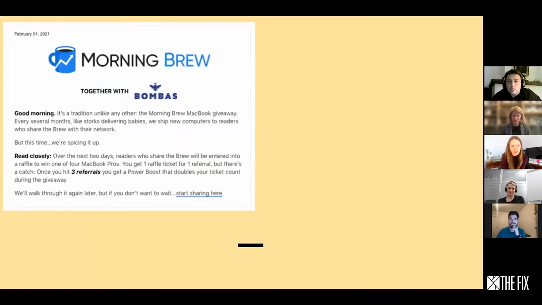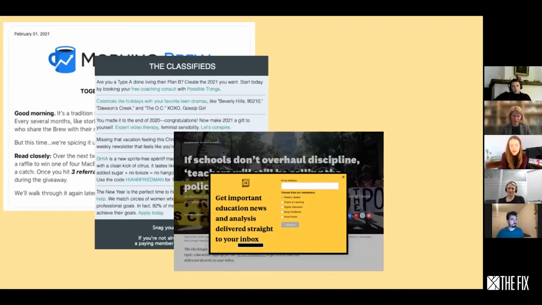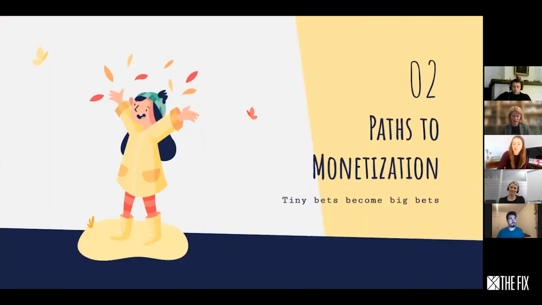So Morning Brew, if you see the referrals, it's the third paragraph down, but that's an example of referrals. And Classifieds, this is a newsletter, Anne Friedman, and she runs a classified section. This is the pop-up box that I was referencing. This is Hechinger Report, which is an education nonprofit news organization that we work with. And then here is an email signature. You can see Joseph, he is a colleague of mine on the night class that I mentioned. And as you see, at the bottom where he says sign up for Solution Set, which is his newsletter. So those are some examples.